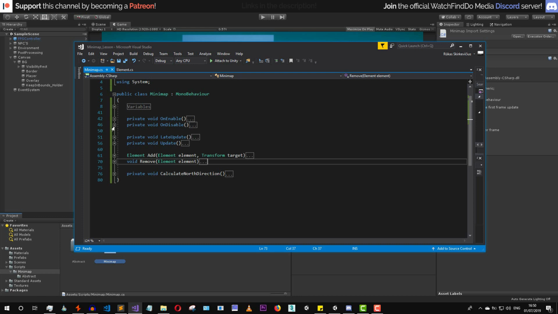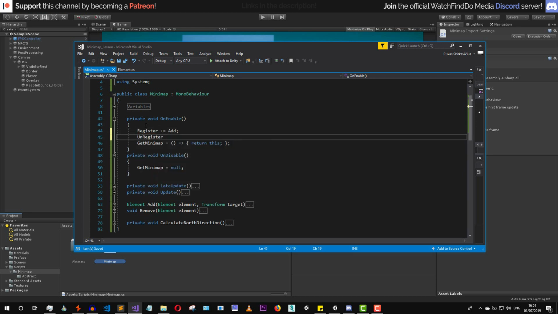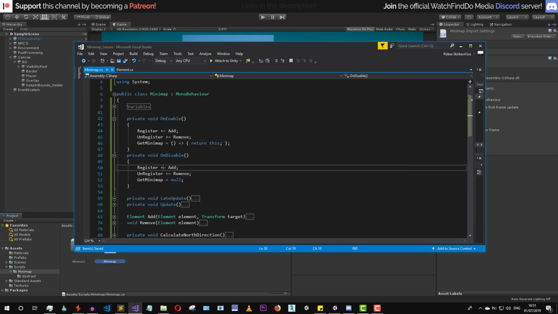So let's go back to OnDisable and OnEnable. And let's say that Register is going to be += Add, and OnRegister is going to be += Remove. So now let's copy, and in OnDisable, let's say that Register needs to unsubscribe from this Add method, and OnRegister needs to unsubscribe from this Remove method. And that is all we need to do.